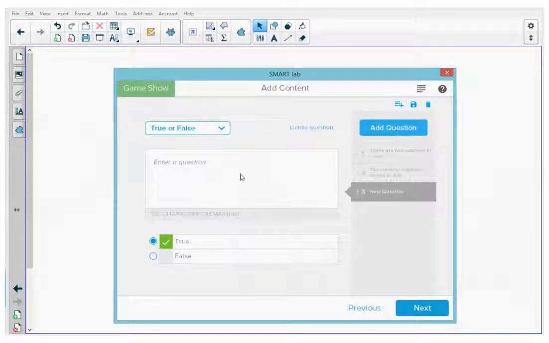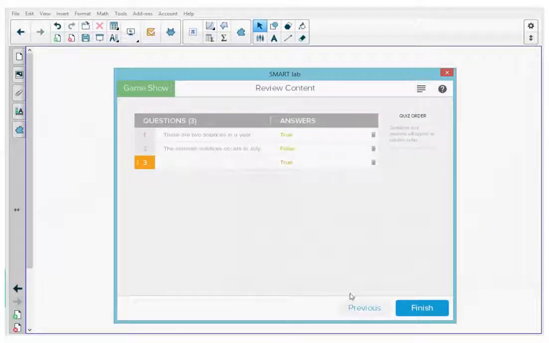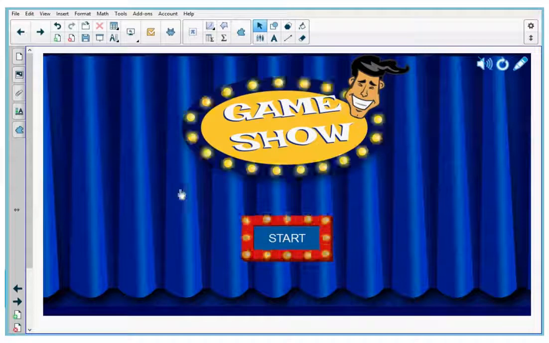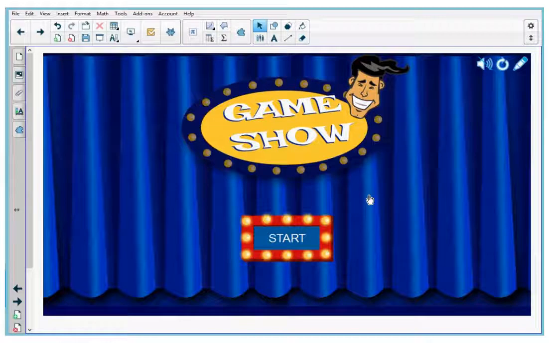When I'm done adding all my questions, at the top right, I can press save to save this game. And when I'm done that, I can press next. On the screen, I can review all my questions and answers, and when I'm done reviewing, I can press finish. This publishes my game. When the game is ready, the stage appears, and I can press start to open the game show.